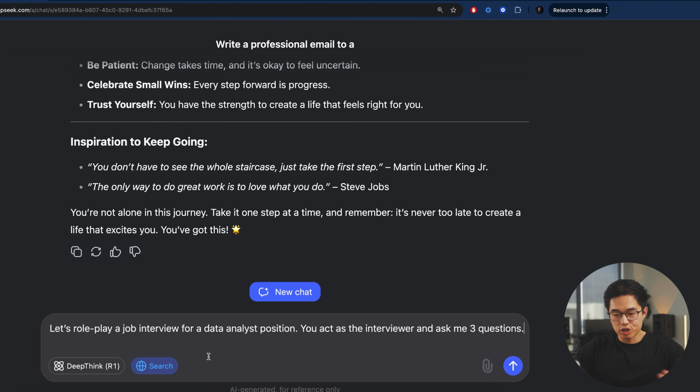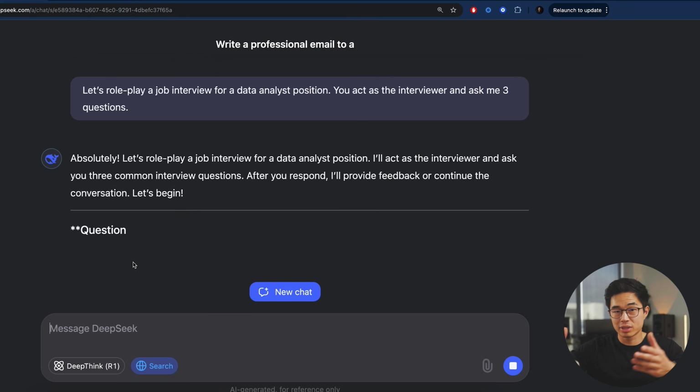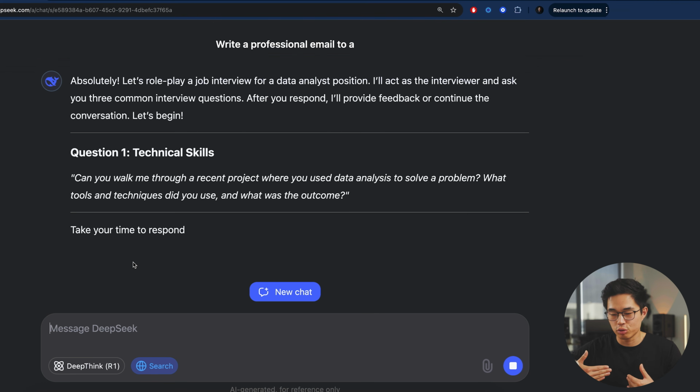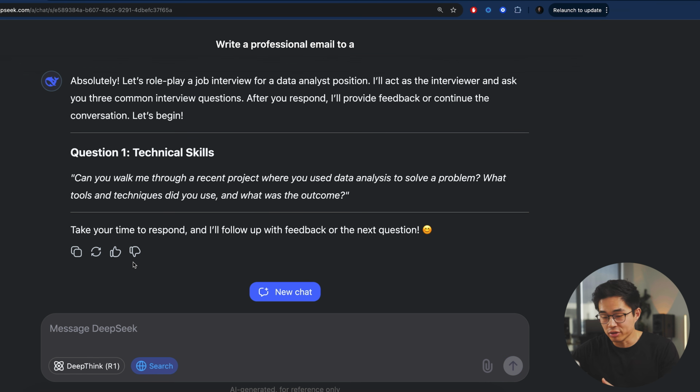Another way to use the role playing feature is, let's say you want to practice doing an interview. We can write something like, let's role play a job interview for a data analyst position. You act as the interviewer and ask me 3 questions. Now I can use DeepSeek to train myself to perform better or have a better interview when the actual time comes. Okay, so it's saying, can you walk me through a recent project where you used data analysis to solve a problem? What tools and techniques did you use and what was the outcome?